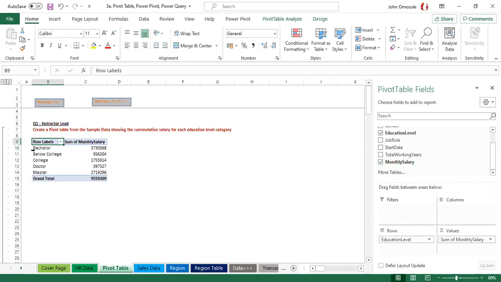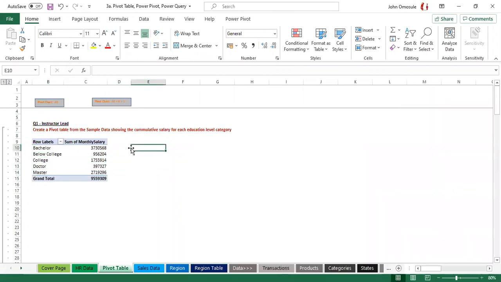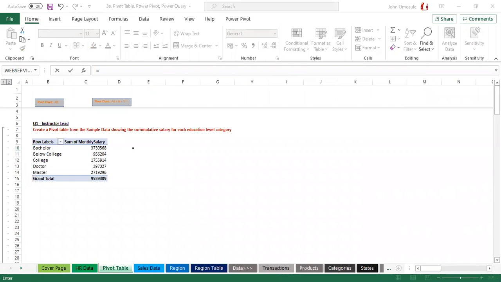So you have here for bachelor's, this is what you have. For below college, this is what you have. College, this is it. Doctor, this is it. Master's, this is it. There is another thing you can use to do the same thing. What is it? What function can you use to get this out from the table? Any trial?